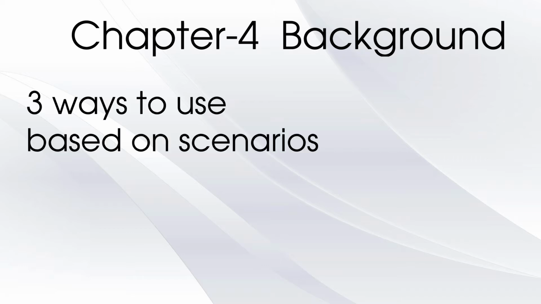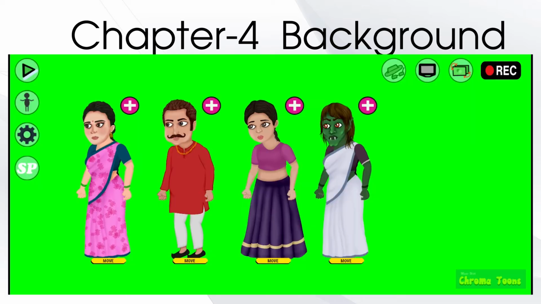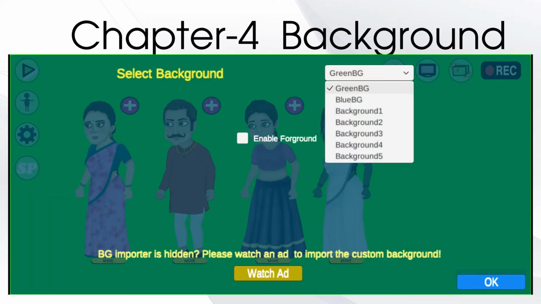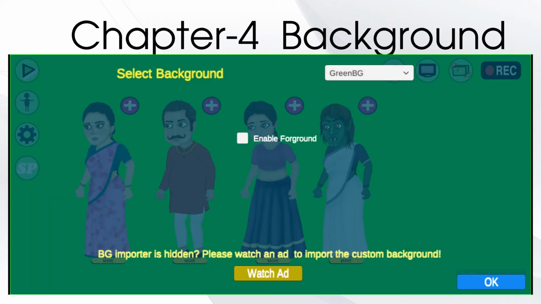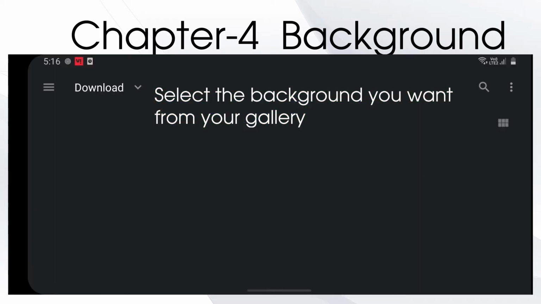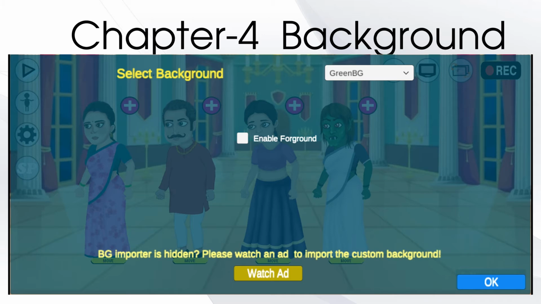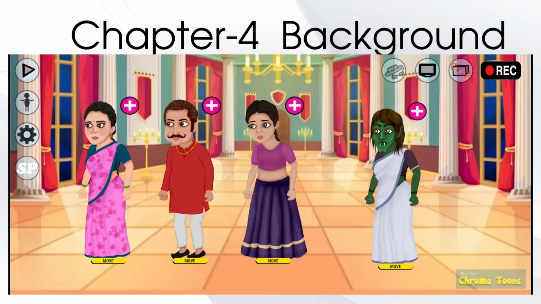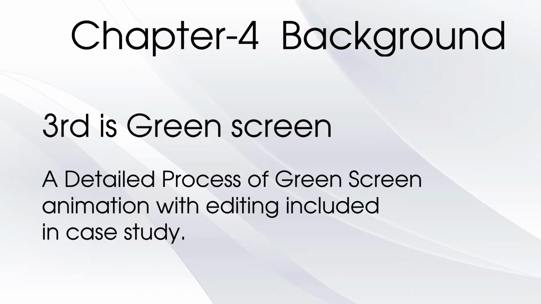Chapter 4 is background. Now there are three ways as discussed you can add background and that will always depend upon scenarios. Sometimes the in-app background will just do, or you can use the custom backgrounds that app offers. Second is you can import any image as background like this to match the situation instantly. Third one is to make animation in green screen background and then add the background afterwards in post production.